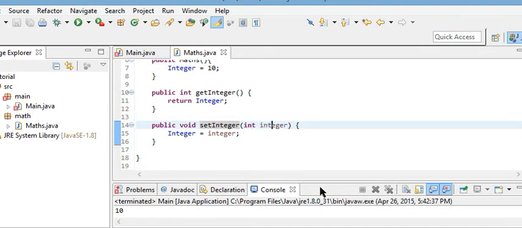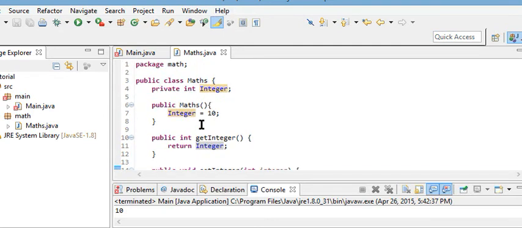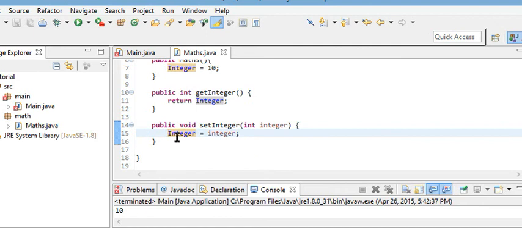So this is public, and the return type is void, which just means it doesn't return anything at all, so you don't need a return. Then it's setInteger, and it takes in a parameter, which is an integer, and the name is integer.